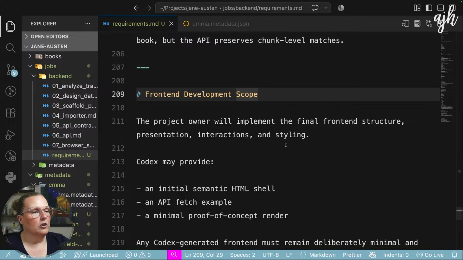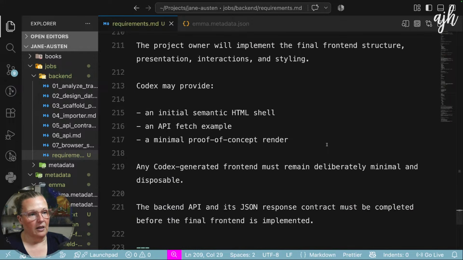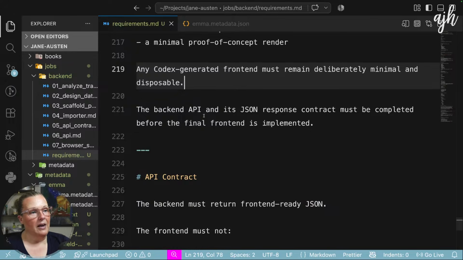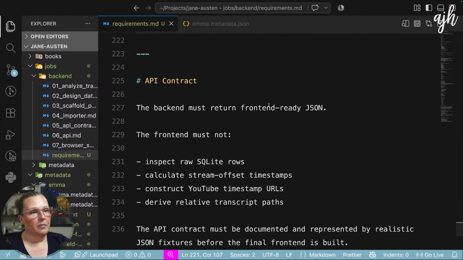The project owner will implement the final front-end structure, presentation, interactions, and styling. Codex may provide an initial semantic HTML shell, an API fetch example, a minimal proof of concept render. Fine. Any Codex-generated front-end must remain deliberately minimal and disposable. The backend API and its JSON response contract must be completed before the final front end is implemented.